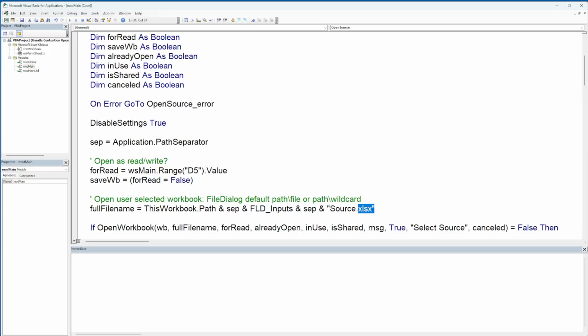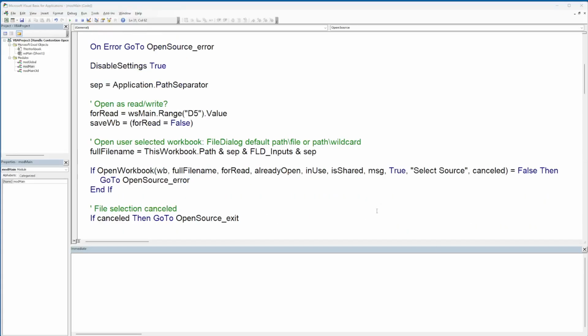But I want to use the dialog, so I'm just going to keep the folder. Now we can call the open workbook function that I created, and this will work with both file dialog and specific files. Now there are a number of parameters, and I'll go through each one.